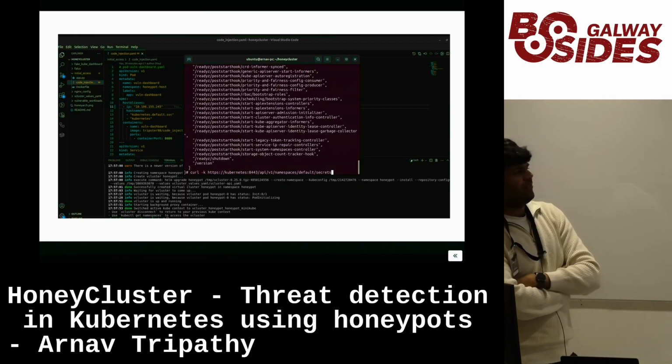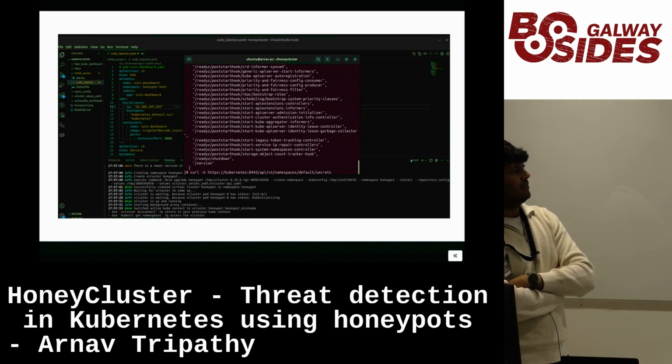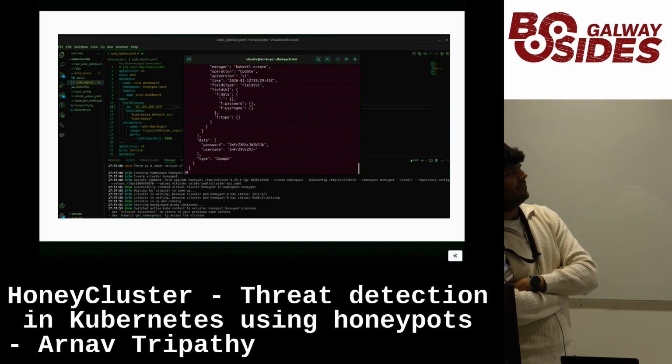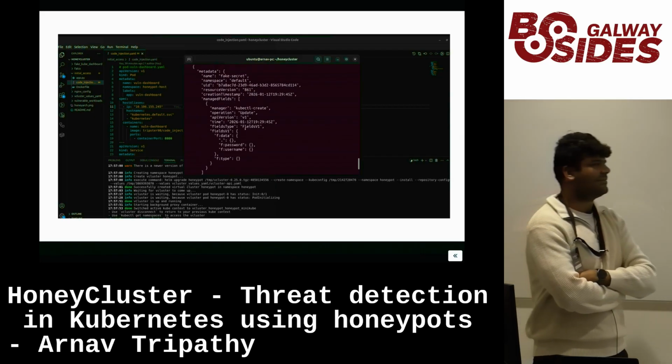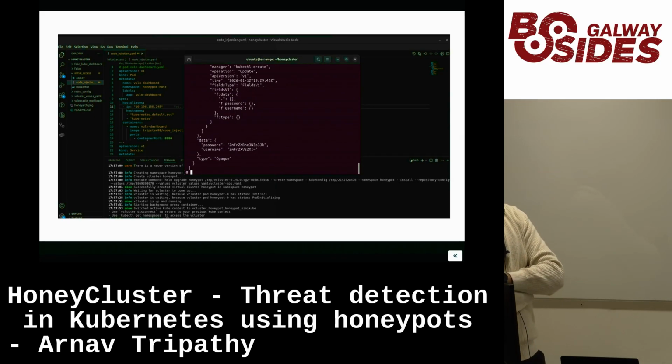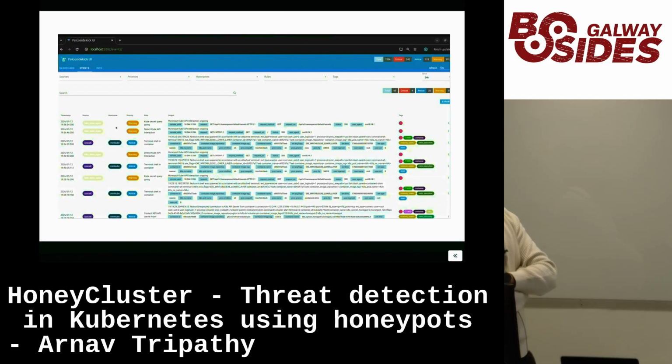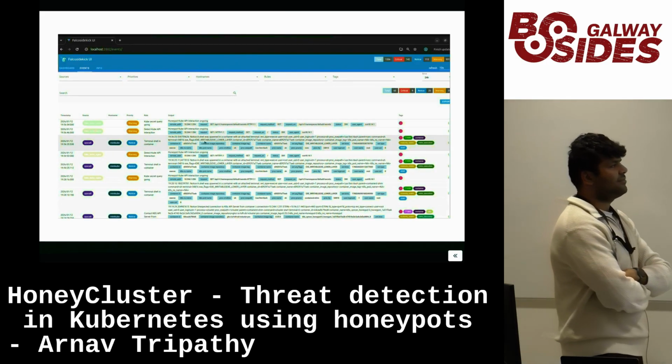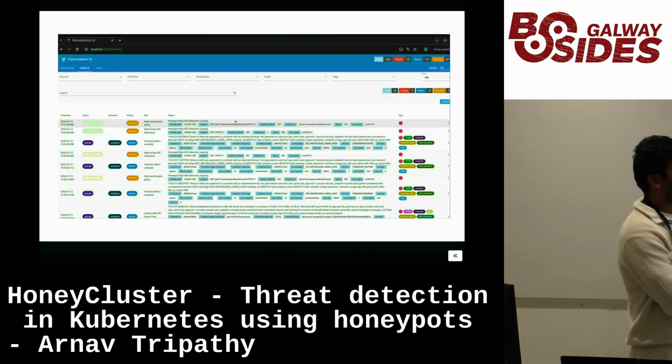And the attacker thought, okay, let's try for secrets. And yeah, so I have secrets over there. And it's base64, that's how Kubernetes stores secrets. So if you decode it, you'll get your secrets. However, this is the Falco Sidekick dashboard over here. I can see each and every step over here.